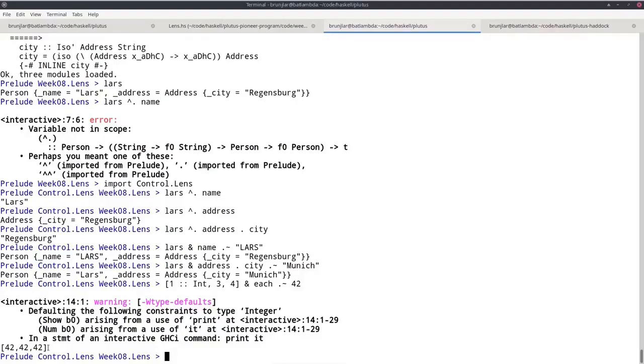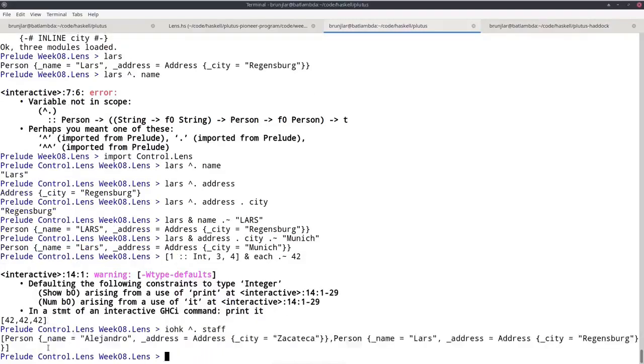So for example, I had this IOHK type, the company type. So I can have IOHK and I can view the staff that we have seen before. But now the staff is a list. So now, for example, I can compose that with the each traversable. So now I focus on each element of the list, which is a person. Now I can compose this with address and that with city, and finally set it to, for example, Athens.